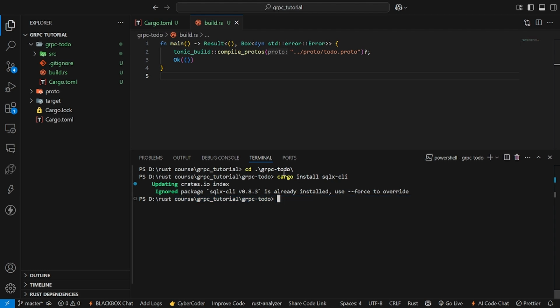Open your terminal and run cargo install sqlx-cli. Let's break this down. cargo install. This command installs a Rust crate globally on your system. sqlx-cli. This is the SQLx command line tool which helps us manage our database.